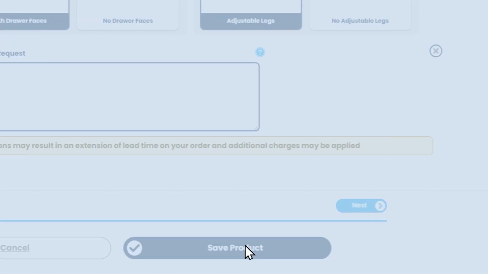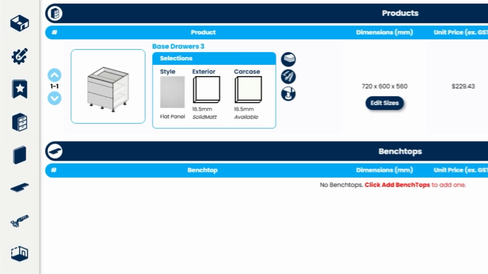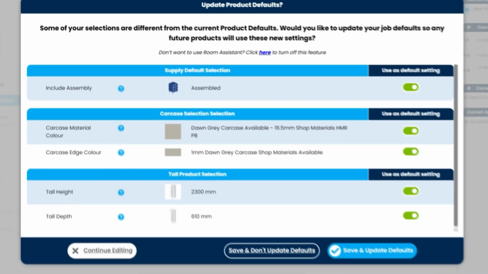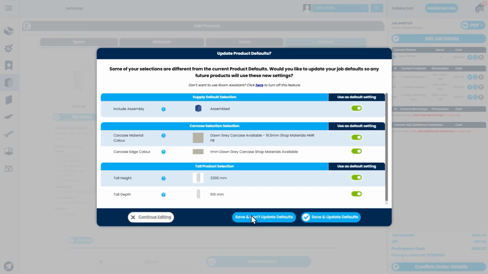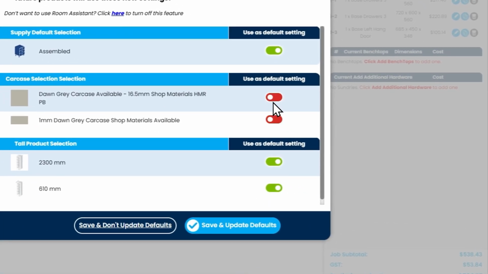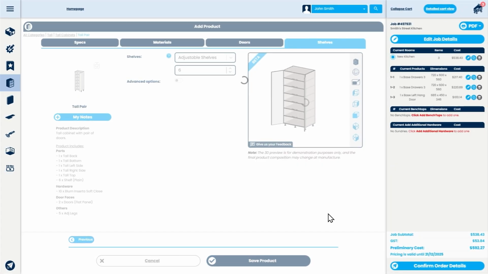When you're ready, hit save, and your product has been added to your cart, complete with accurate pricing. If you make any unique selections, you'll be automatically prompted as to whether you would like to save these as your default options for your future products. If it's a one-off product, you can choose Save and Don't Update Defaults, or simply select which options you do want applied and select Save and Update Defaults. Now you're ready to add more products.